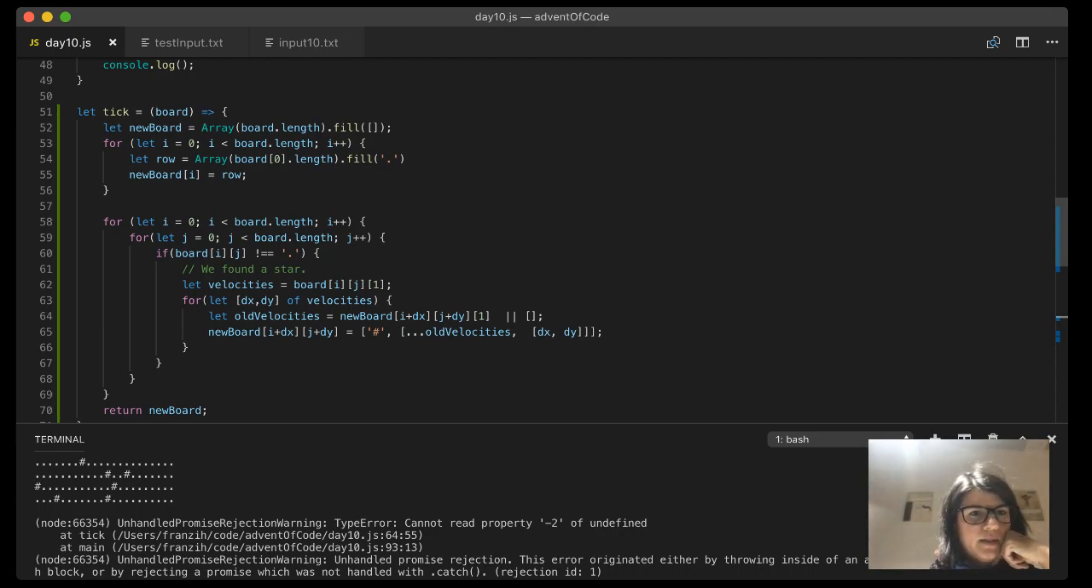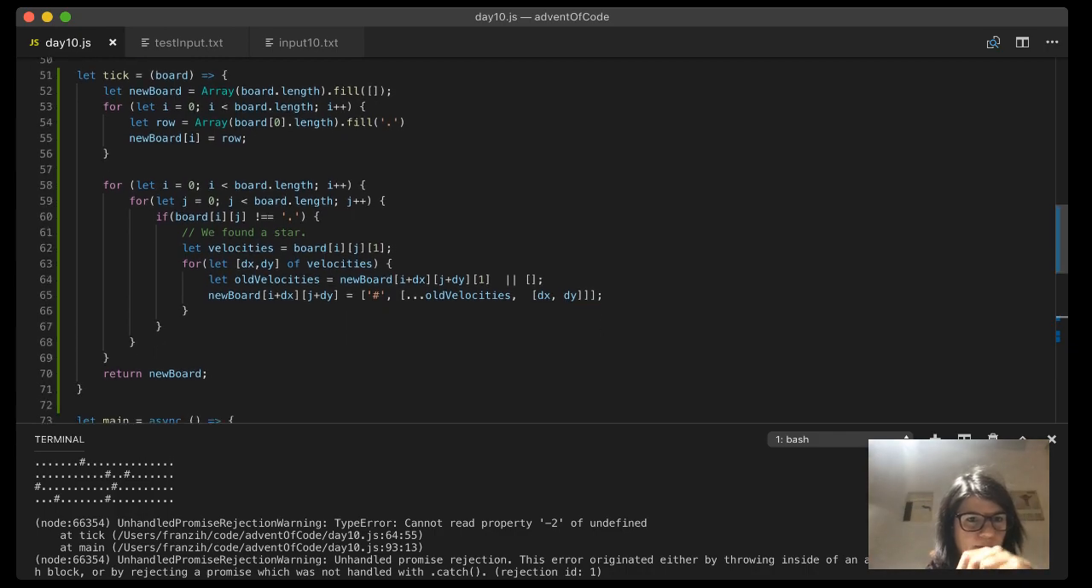What did I do wrong here? Taking the length of the board, and then for all the lengths, I'm putting the other length in there. I always have length and no weird letters. Cannot read -2 of undefined and 64. After one tick, they're not getting bigger than the board. So what is wrong here?